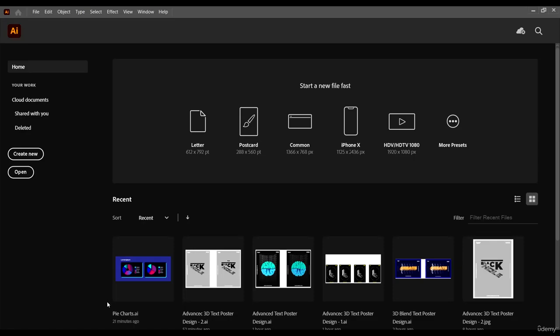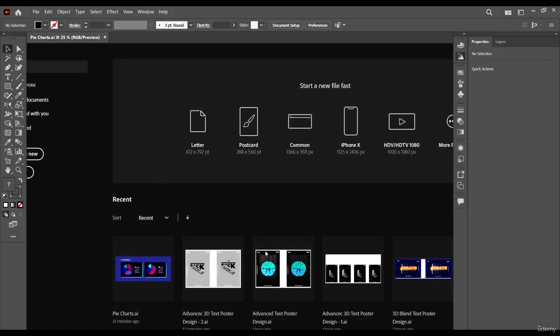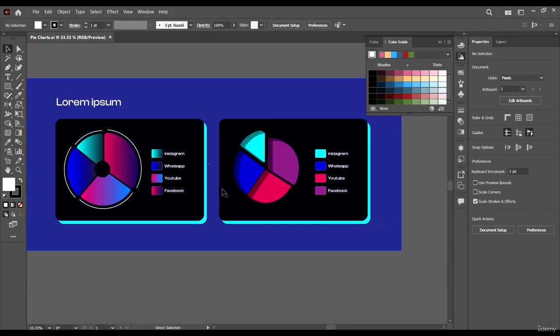In this lecture, we're going to be creating a pie chart and giving it that graphical look. I'm going to start by opening the project I've created. Come to the projects folder where it says graph visualizations. You see the pie chart Adobe Illustrator file. Just click open and our pie chart will be open. This is what we are going to be achieving right now.